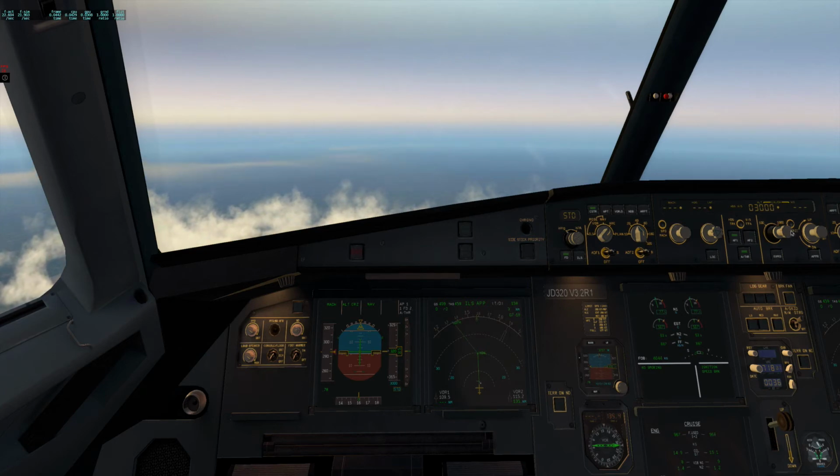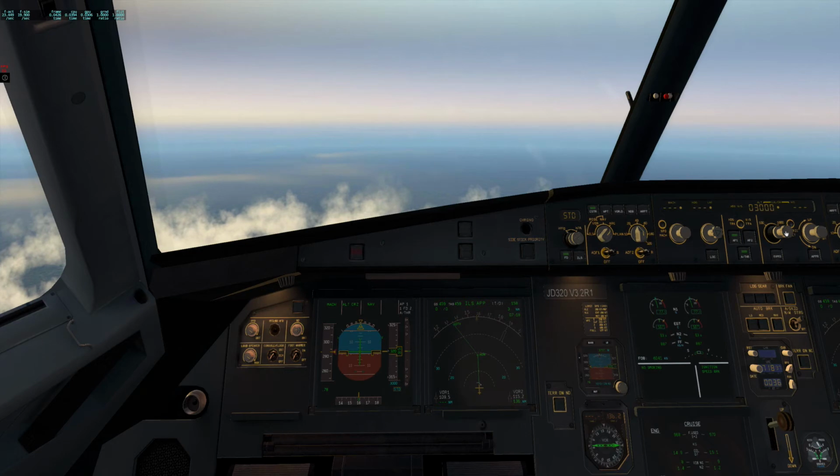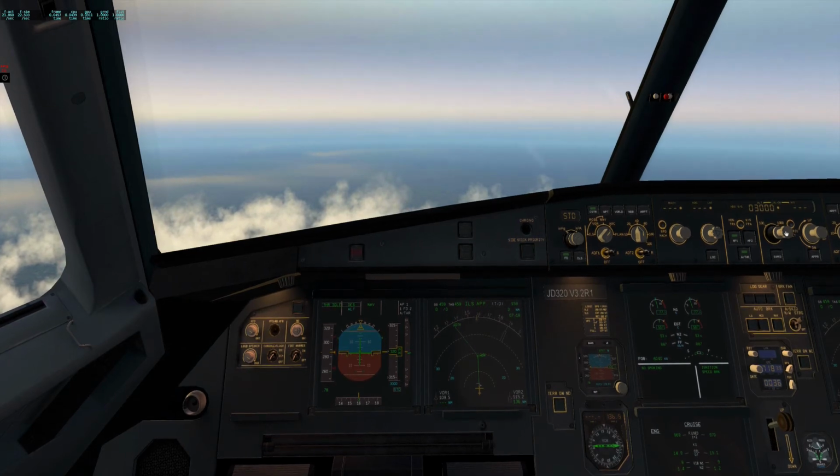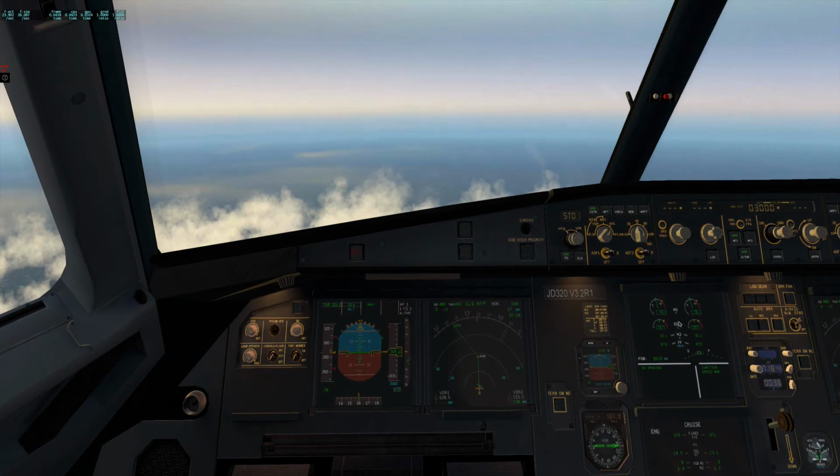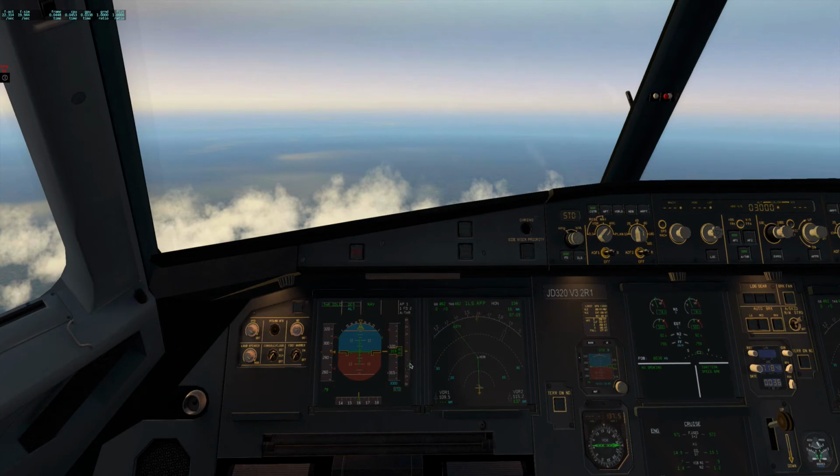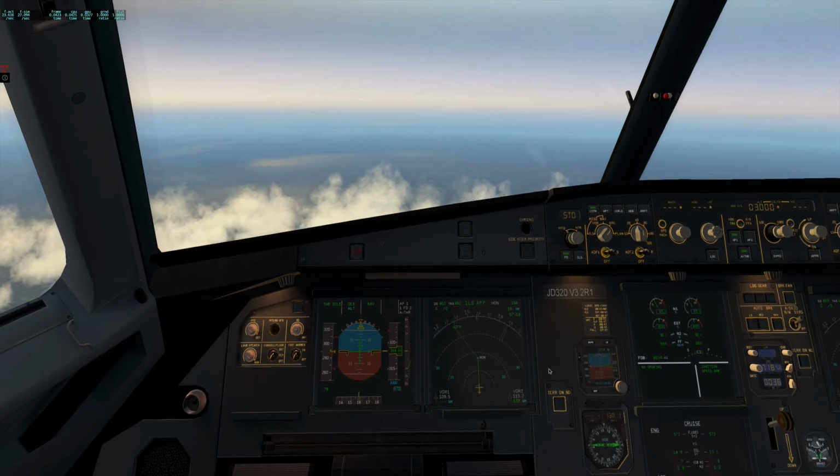So I'm going to go ahead and wait till I get the little forefinger as opposed to the hand. There you go. And then I click it. And immediately we begin our descent. The engines spool back. And now I just wait to see if we need any drag.